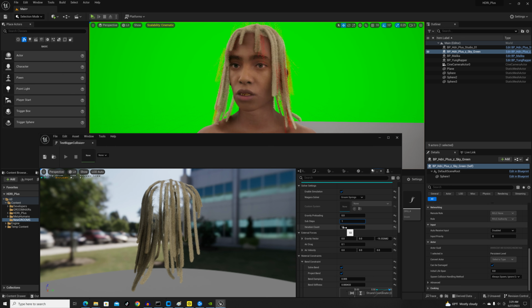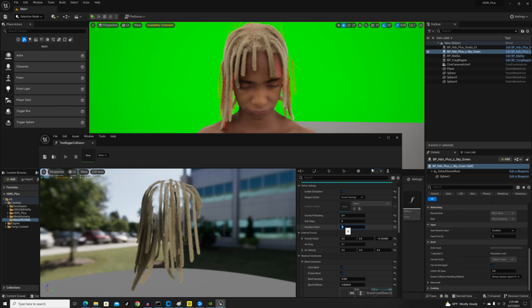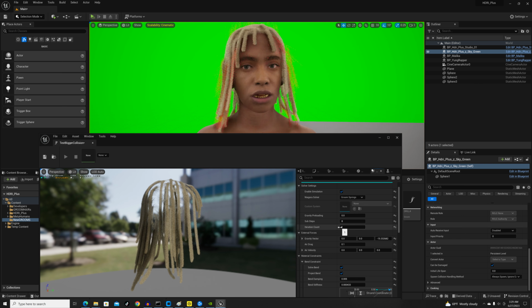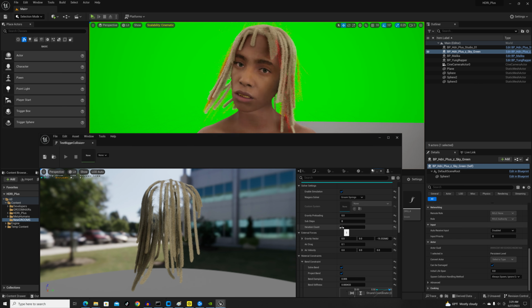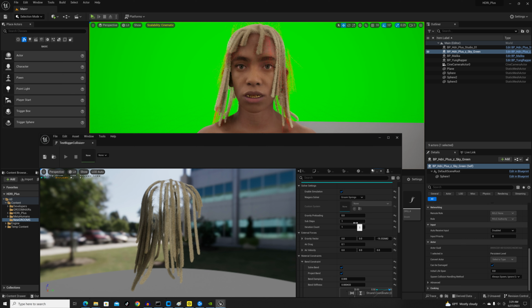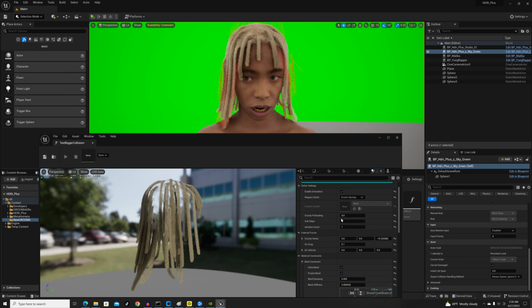If I bring up the iteration count, you can see on the debugger where the hair starts to spread out, and I have a little control over how I want this to go. So I usually like to keep this number low because I don't need a lot of iterations, but you can try it higher and see the results that you get. We'll bump this up to an 8. Now let's bump it up to a 16.